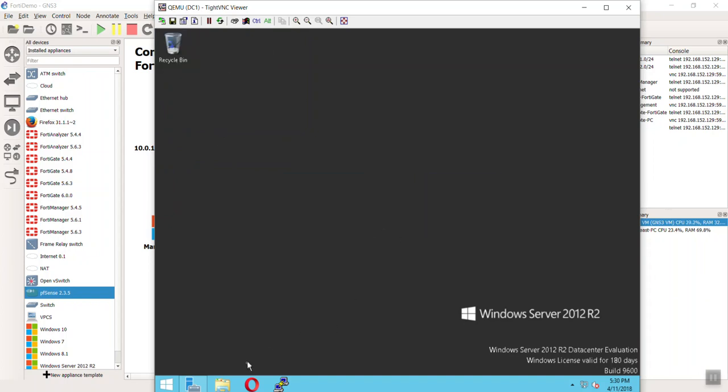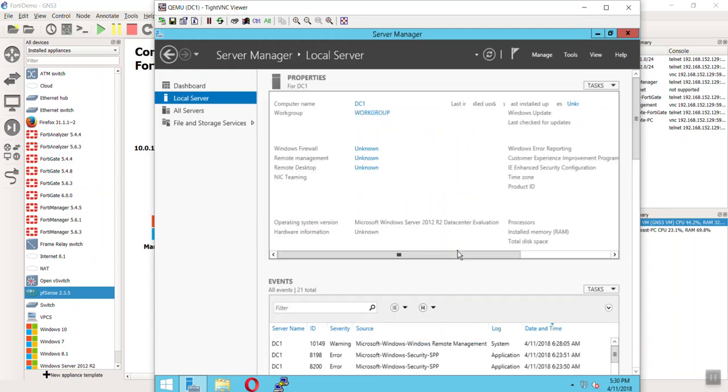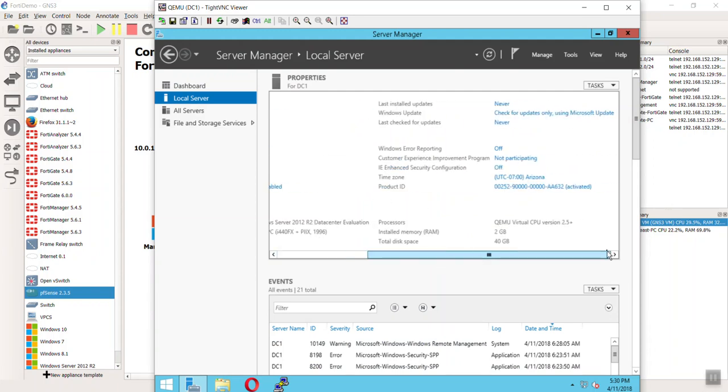All right, so we're almost done here. Let's go to local server and just make sure that our settings were preserved. Okay, and that actually all looks good. All right, not too bad.